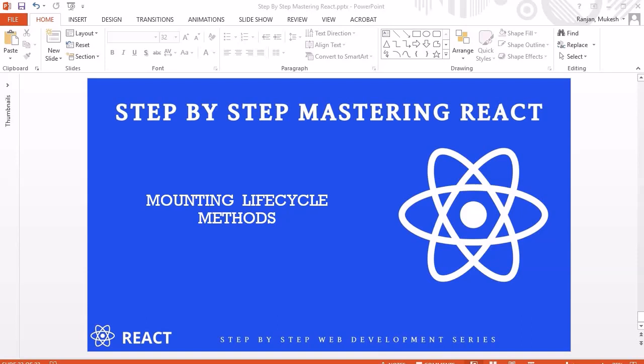In this session, we are going to look into mounting lifecycle methods. We will discuss each of the methods which are used within the mounting phase of the lifecycle of a React component. So let's start the discussion.